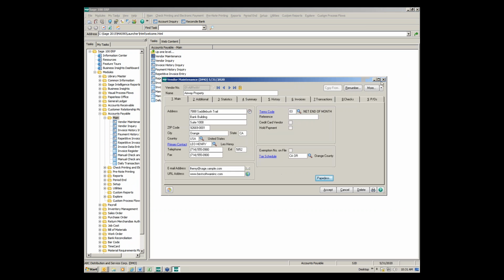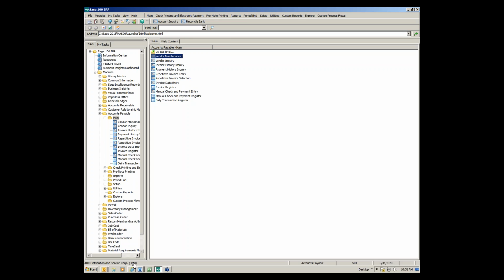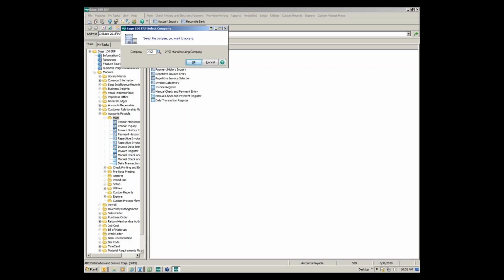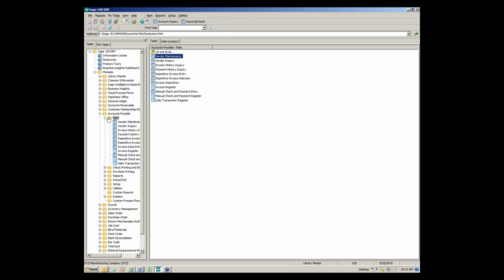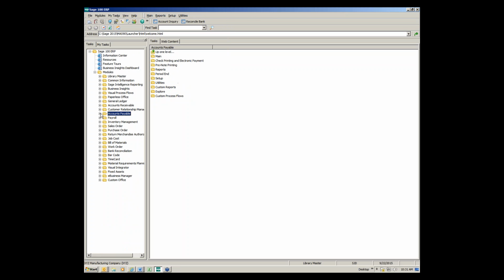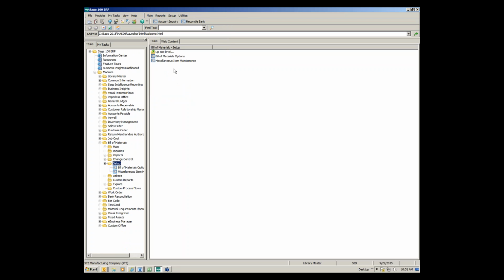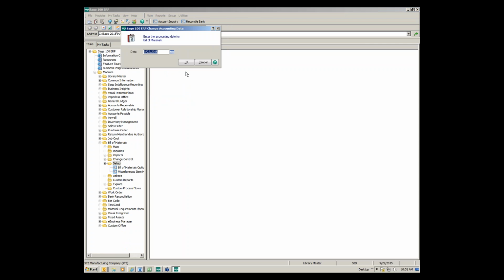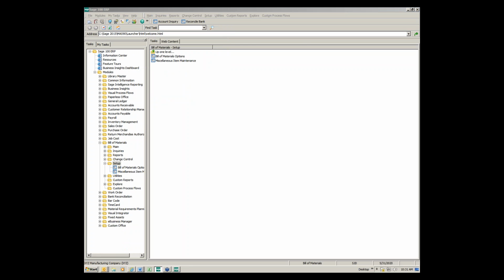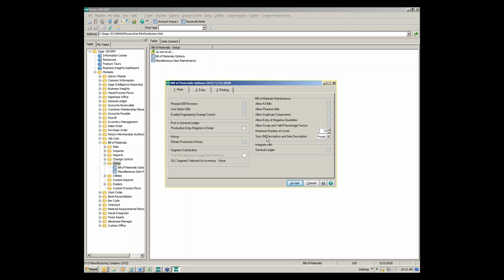Okay, so now we're going to change gears a little bit. I am actually going to change companies real quick. For those people who use bill of materials, we have a couple features in here which seem to really make sense to me that they've added in. What we have is this new feature right here, sync bill description and item description. You can prompt, you can say yes, or you can say no. So what does that mean? Those of us that don't use bill of materials, we're like, what does that mean?